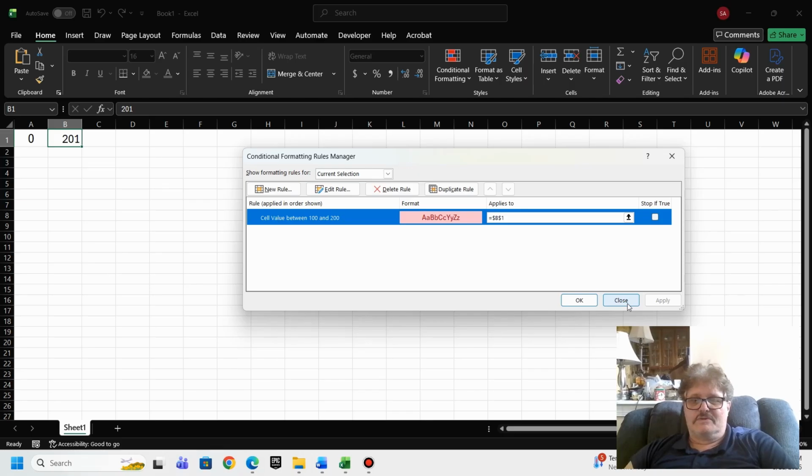So, just a real quick tutorial on conditional formatting. There's quite a bit more. I may go into some more detail on this in a later video, but I just wanted to touch on it real briefly for those who may never have seen it before.